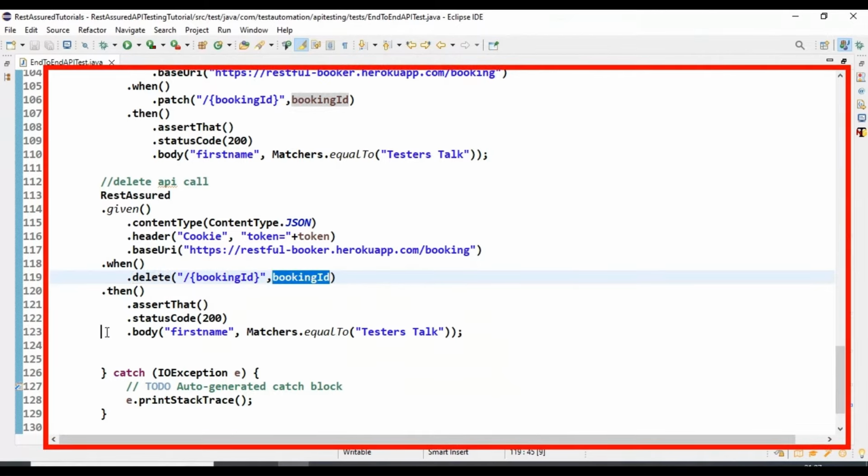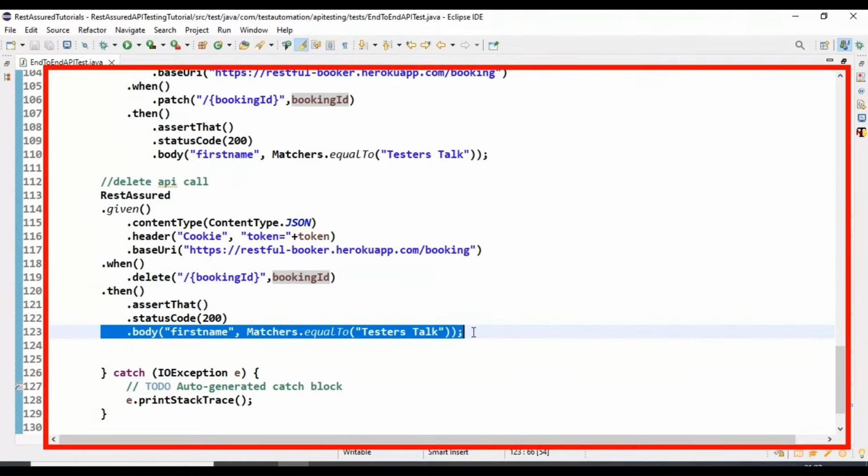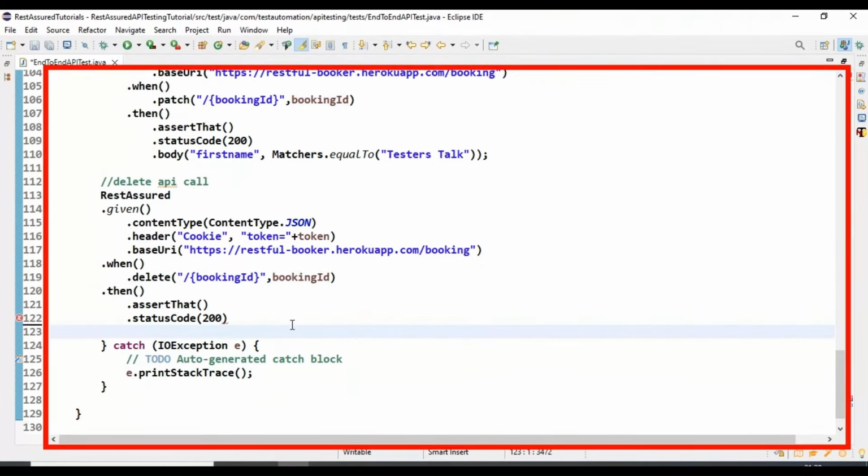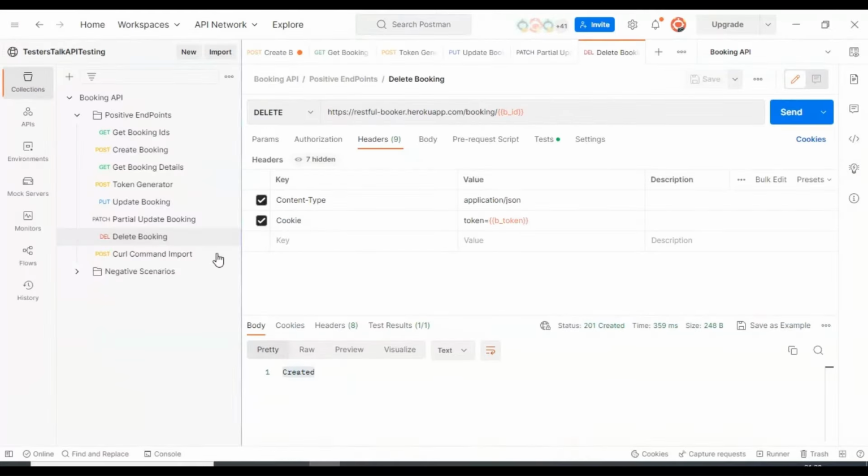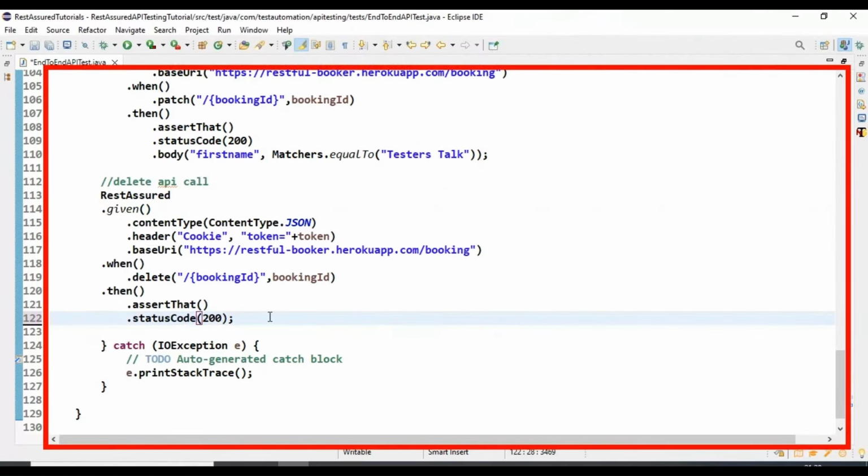So after that, we are not getting any response, so that's the reason I will delete this stuff, and we will validate the status code. If you look at this delete API call, we are getting the 201 as the status code. So let's add the 201 as the expected result in the status code. So that's it. So we have created the delete API call by specifying the headers, URI, and the request type as delete, and we are asserting the 201 as the status code.